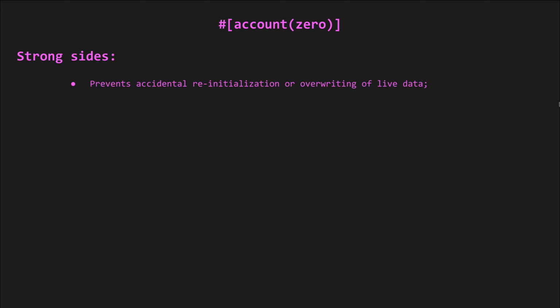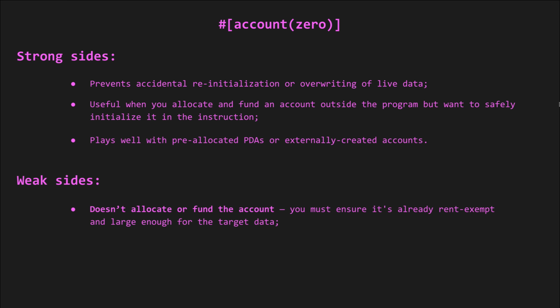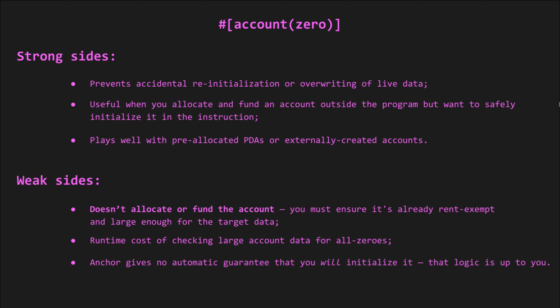The strong sides are it prevents accidental reinitialization or overwriting of live data. Useful when you allocate and fund an account outside the program but want to safely initialize it in the instruction. Plays well with pre-allocated PDAs or externally created accounts. The weak sides are it doesn't allocate or fund the account, runtime cost of checking large account data for all zeros. Anchor gives no automatic guarantee that you will initialize it. That logic is up to you.